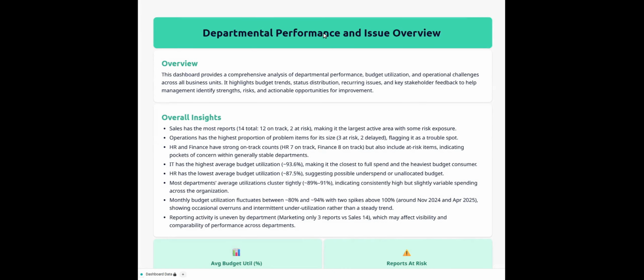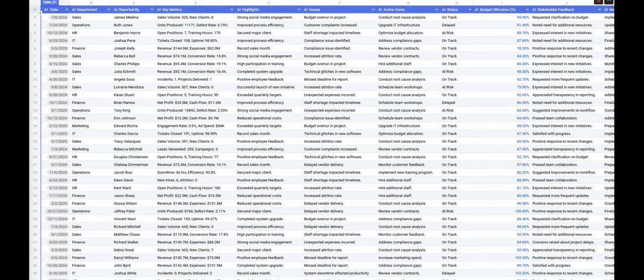Want to build a departmental performance and issue overview in under 2 minutes? This is what we're building, a comprehensive dashboard with 6 interactive charts and 2 data tables. This is the data we're working with.